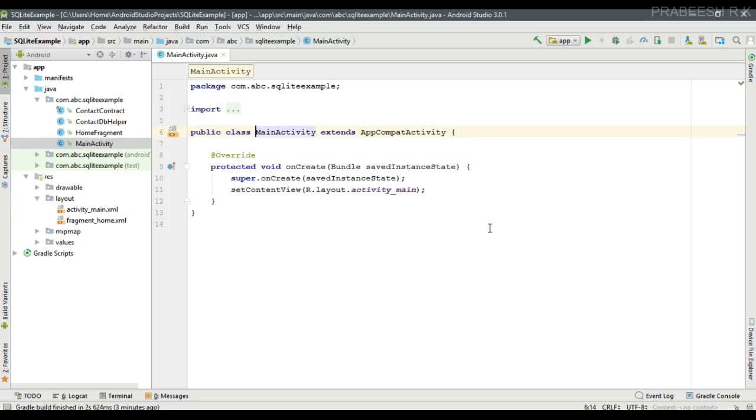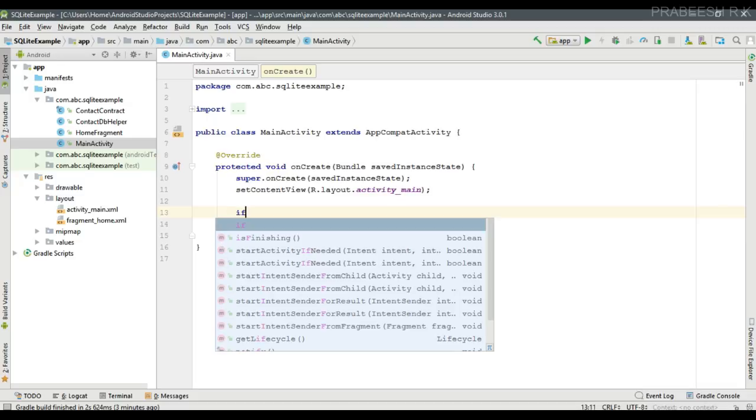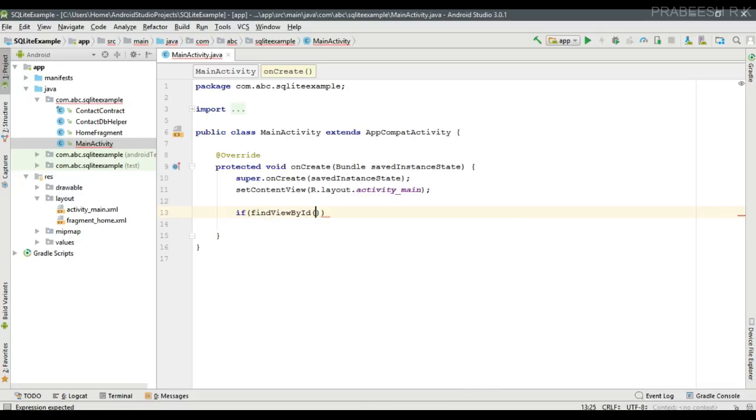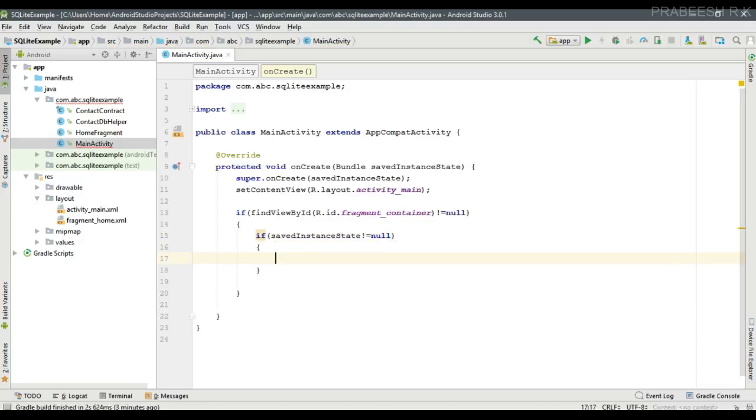Now open the main activity. From the onCreate method, I am going to add the home fragment to the main activity. First check the condition: if findViewById R.id.fragment_container is not equal to null. Now we need to check whether the activity is resumed from a saved state. For that, check the condition: if savedInstanceState is not equal to null, in that case nothing to do, just return. Now we can add the home fragment to the main activity. First create an object of HomeFragment.